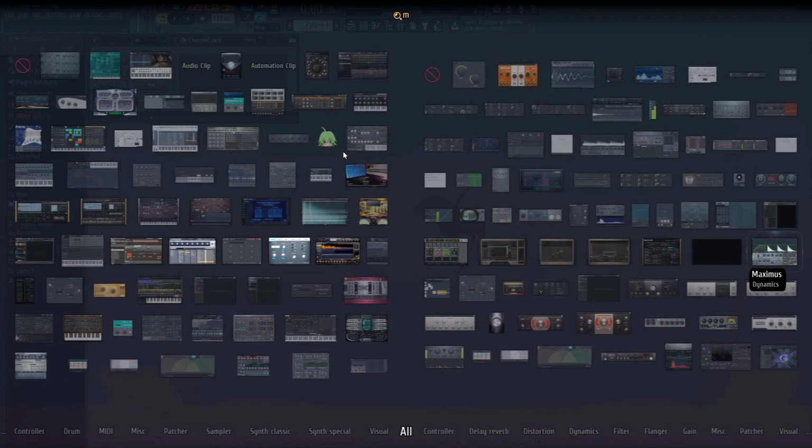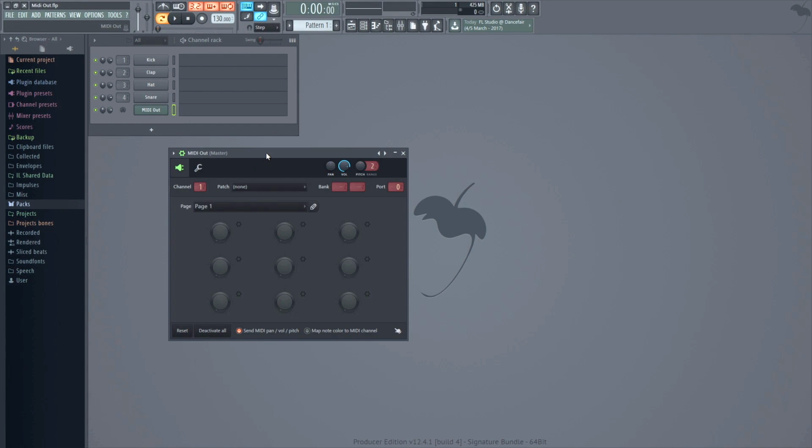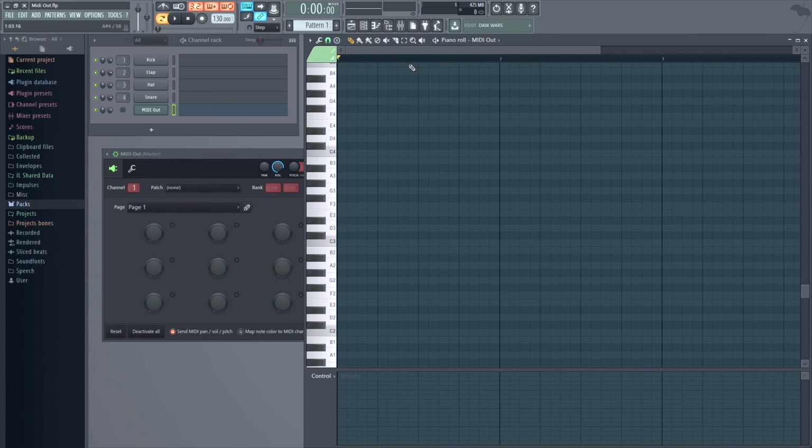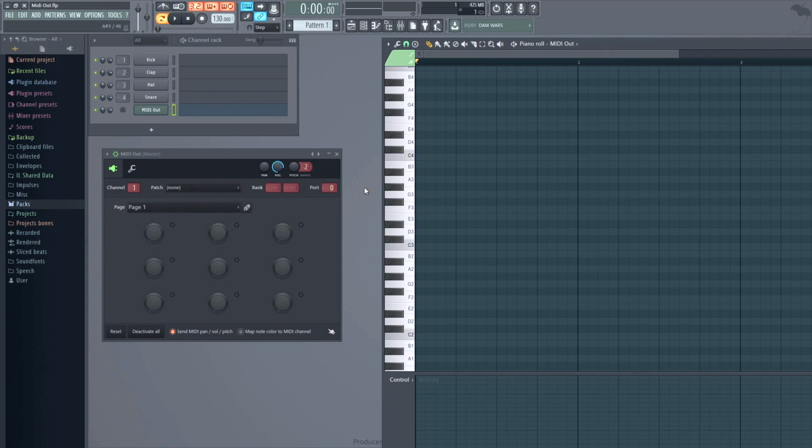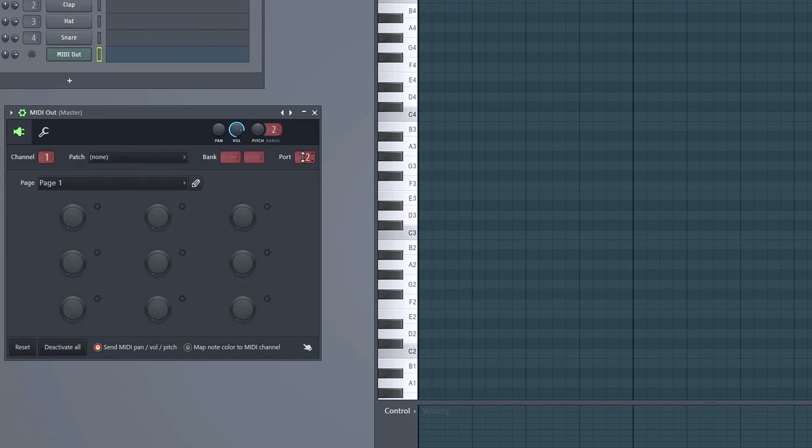Now let's open the plugin picker and add the MIDI out plugin. Once loaded, we can play some notes and see that we don't get any sound. This is because the MIDI out plugin is not set to the correct port or channel. I'll set the port to 3 to match the MIDI settings from earlier. Still no sound. This is because the Moog is set to communicate on channel 2.